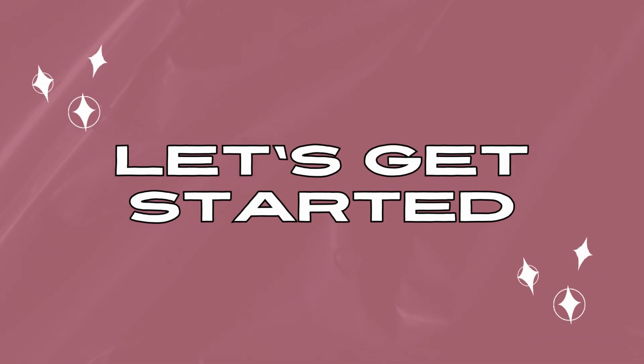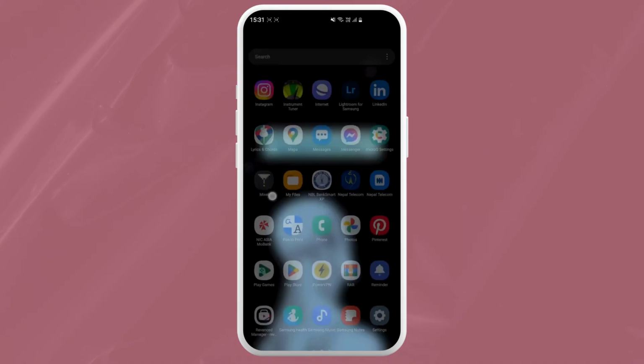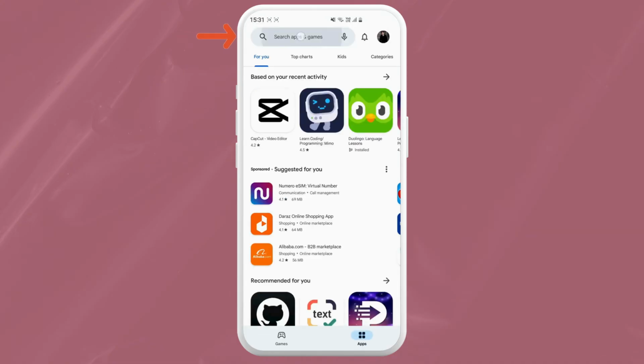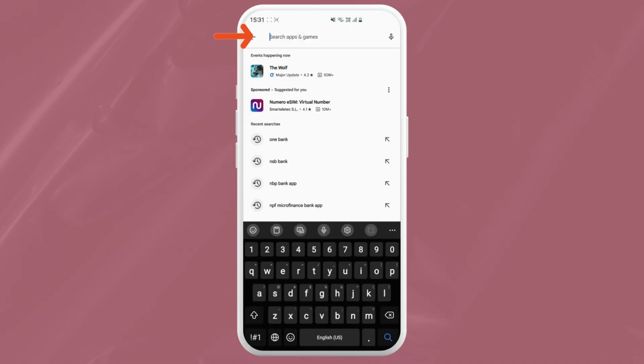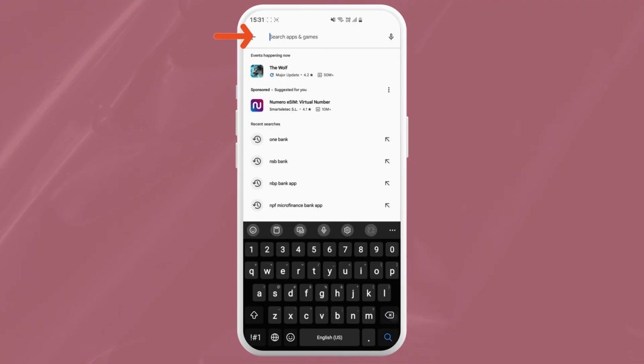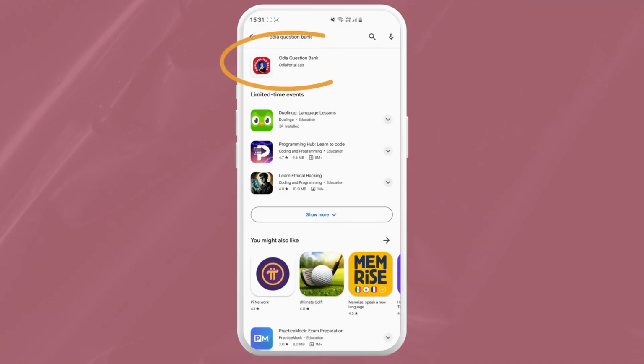Alright, let's get started. First grab your phone or tablet and open your App Store. Depending on your device, it will be either the Google Play Store or the App Store. In the search bar at the top, type in Odia Question Bank. And you should see the official Odia Question Bank app appear.